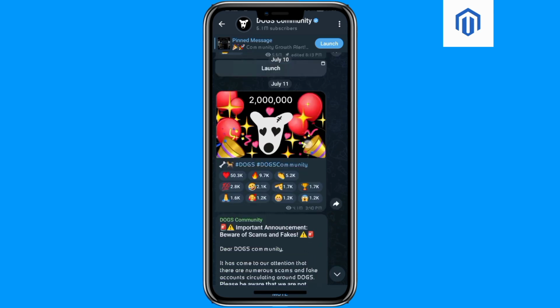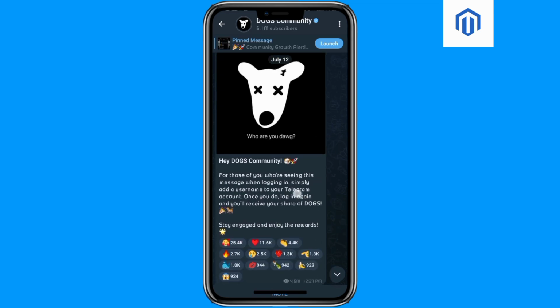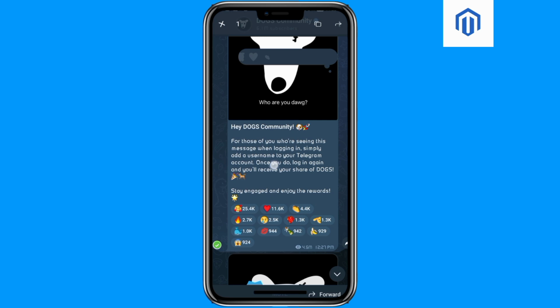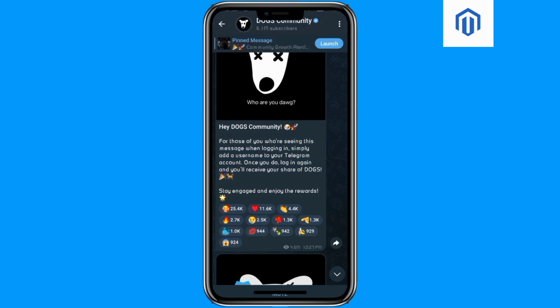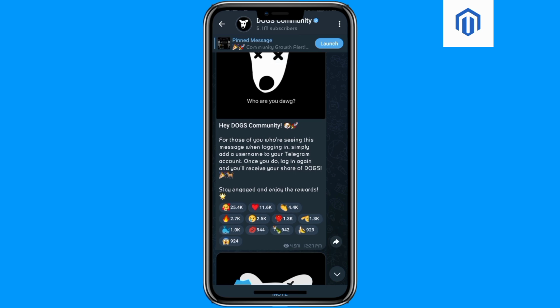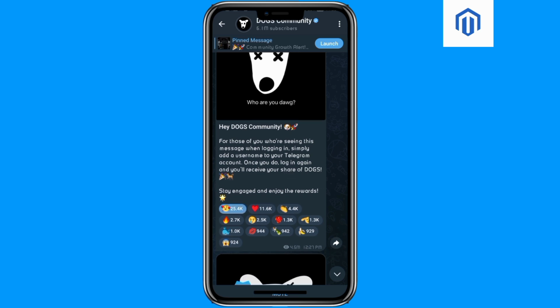So what you have to do is simple. You need to add a username on your Telegram account and then you'll be able to log in again. Okay, as it says, once you add a username on your Telegram account, log in again and you receive your shares. So what they mean is that you log in again and you'll be able to receive your dog's coin.